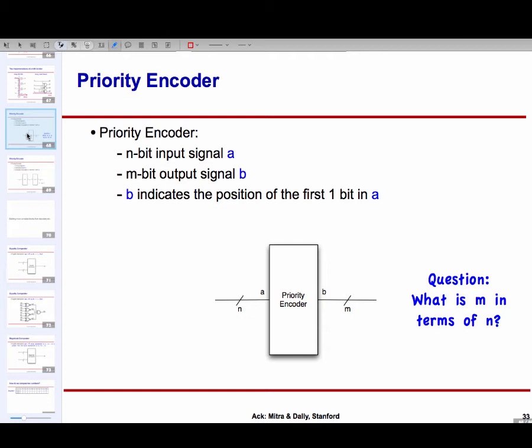The priority encoder does the following. I have an n-bit signal, and an m-bit output signal. So A and B are signals. A is n-bit, B is m-bits. B indicates the position of the first 1 bit in A.